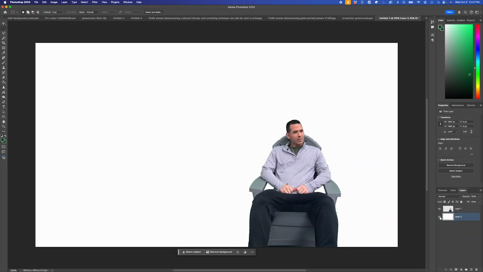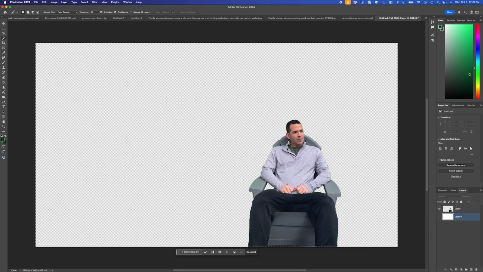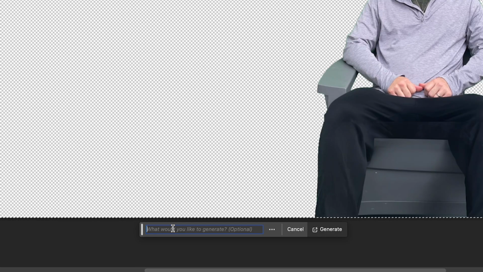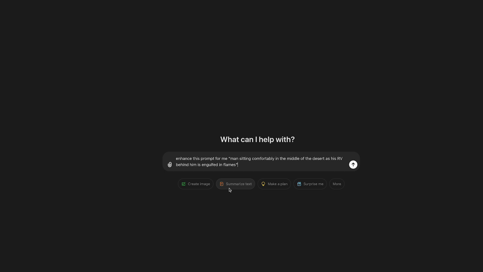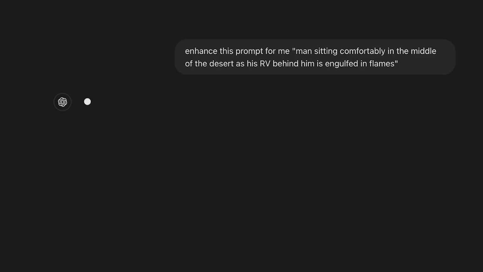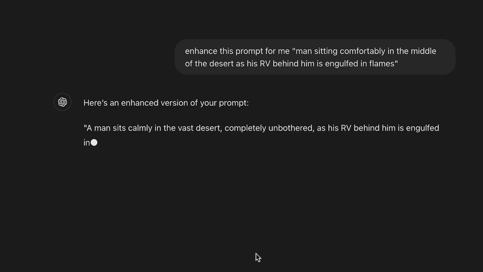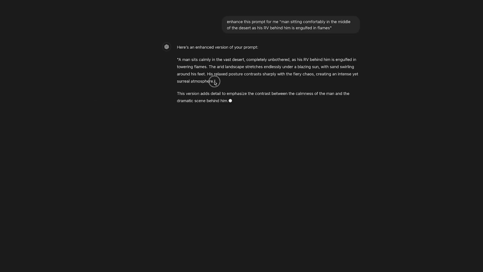So bringing my alpha subject into a new 16:9 comp, using the magic wand tool to select my background, and I'll add my prompt. So here's a quick tip to get the best out of your image prompt. I like to type up a draft myself and use ChatGPT to help me enhance the prompt. So it gives you a nice prompt based on the draft that you type out.